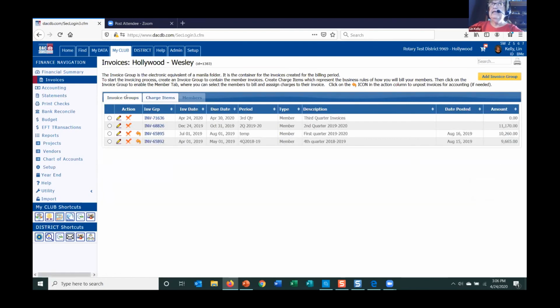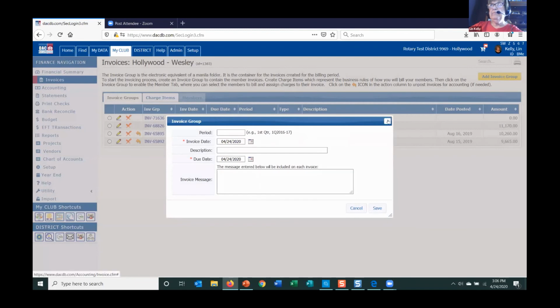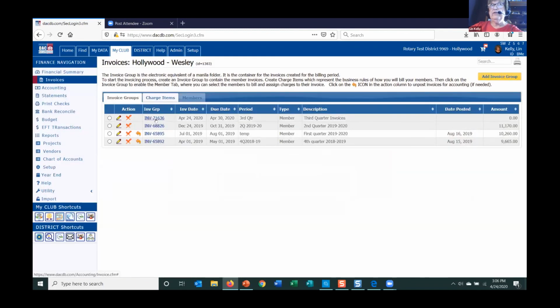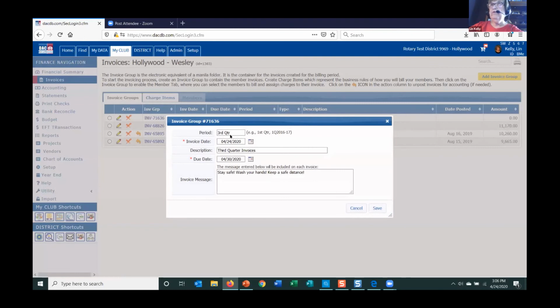And when you click on invoice groups, you just add an invoice by clicking on this gold button. And this little box pops up. I'm going to go to one that I've created over here. So you put the period you're billing for. I'm going to say third quarter. I'm just going to put today's date and call it third quarter invoices.